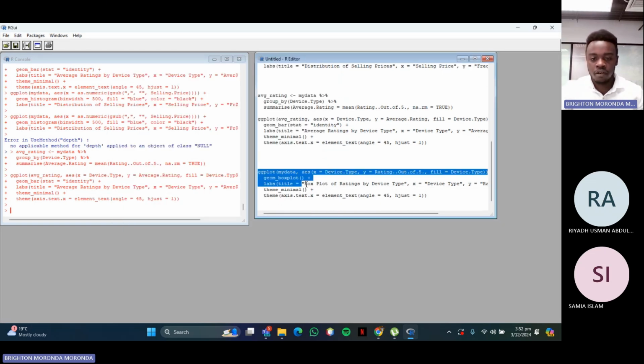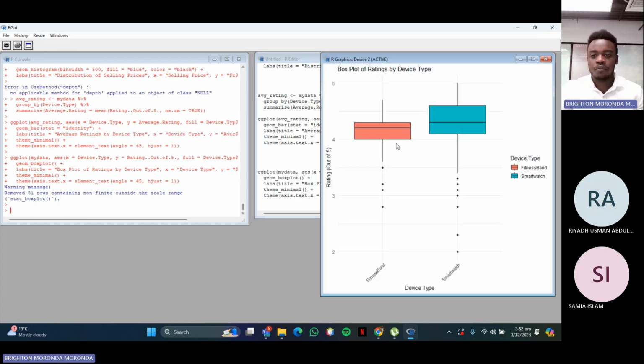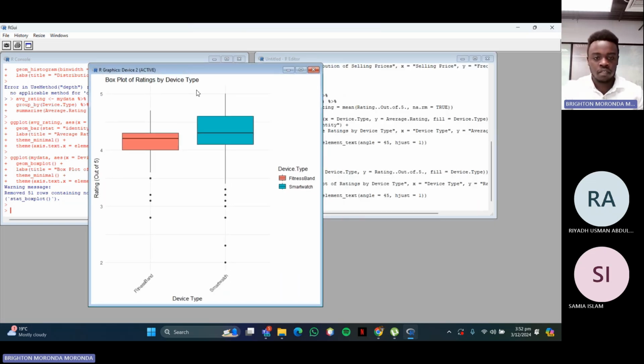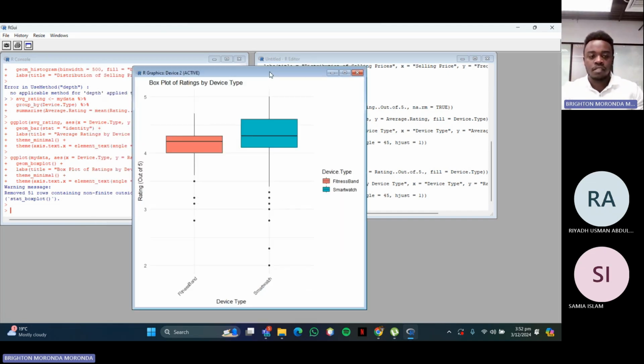For the last graphical chart, we have the box plot. After I run the code, we can see the median and the distribution of ratings for each device type. The box plot shows the distribution by summarizing the median, the quartiles, and the potential outliers for the device type and device ratings as well. Yeah, thank you.